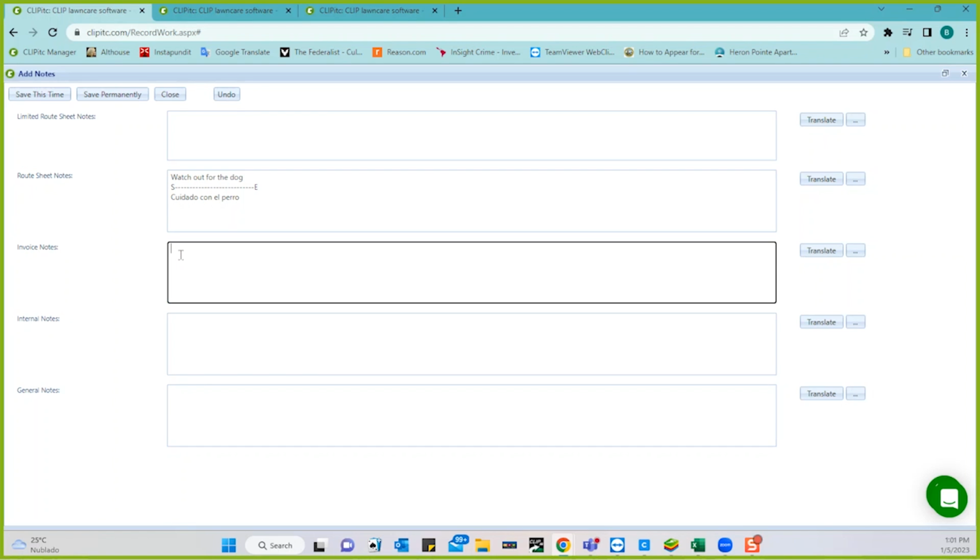And you could add an invoice note here. So, dear esteemed customer, we notice that you now have a dog. Our policy about dog poop is that you are responsible for cleaning it up before our crew arrives. If they need to clean it up, there'll be a $5, $10, whatever charge added to your bill. So you could add that note, and then they'd see that on the bill. So this is, I think, a very nice feature.